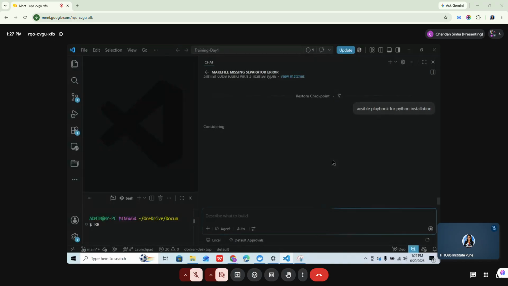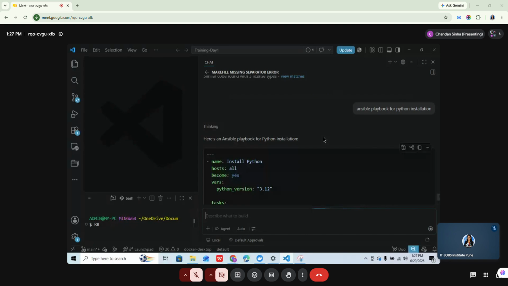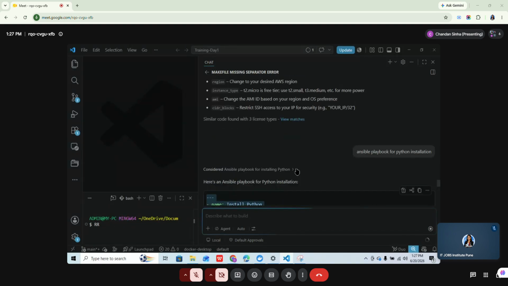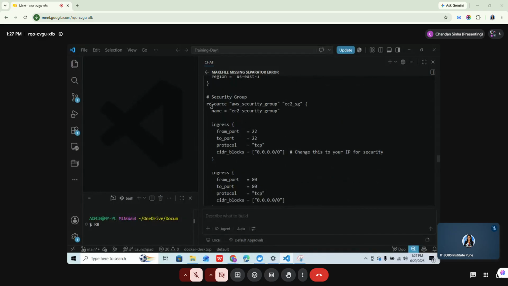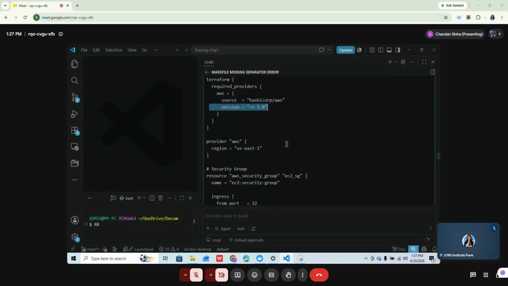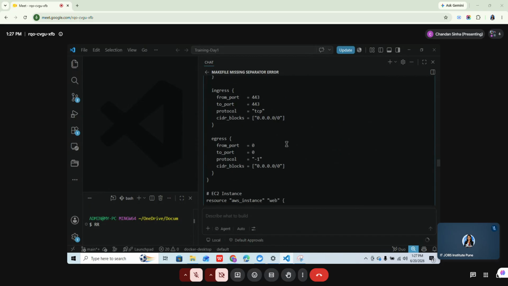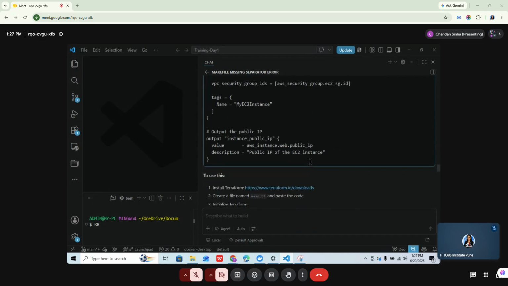Whatever I am discussing here is just a holistic view, I am not going deep into anything, so we'll go gradually. So this is how an Ansible playbook looks like. It's a YAML format, okay? And this Terraform is HashiCorp language. Like HashiCorp was a company which developed this Terraform thing, but recently IBM has acquired that HashiCorp.